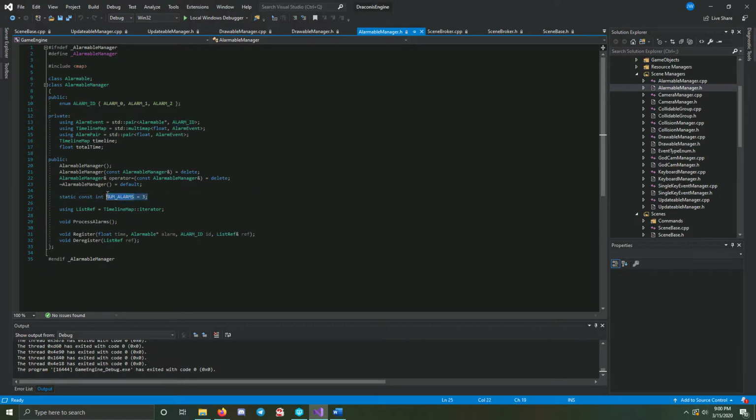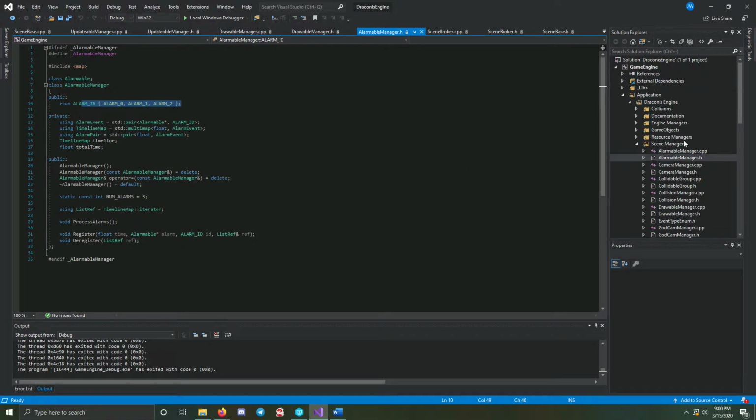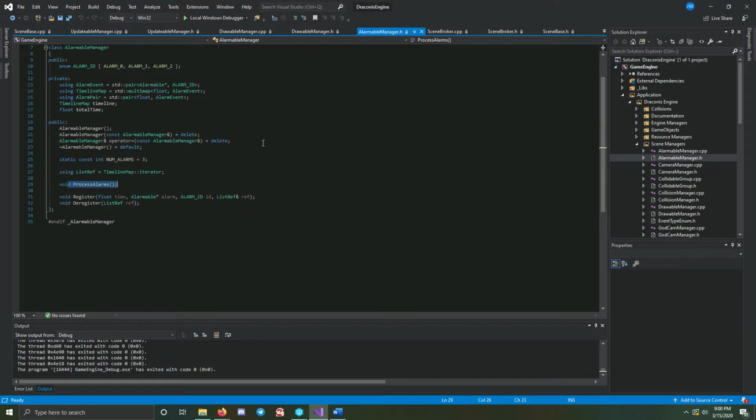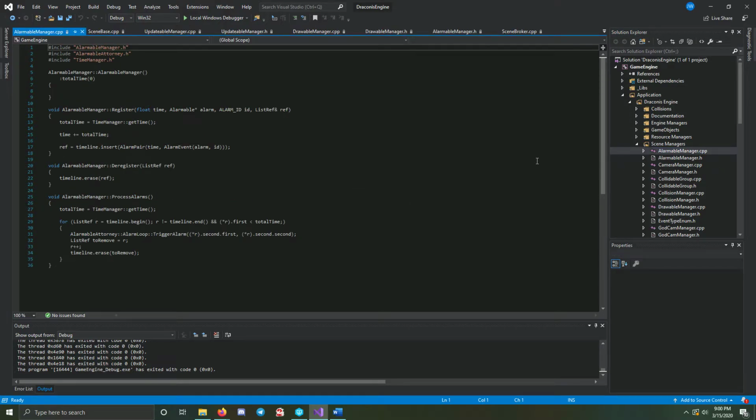We have the static const number of alarms. We can change it, but we would have to then change the enum as well, and then also change the alarm in the game object, but for now, we only have these three alarms. Moving on, we have process alarms, which checks them to see if they're relevant. Register, we have the time, this object, alarm ID, and again, list ref for fast deregistration.